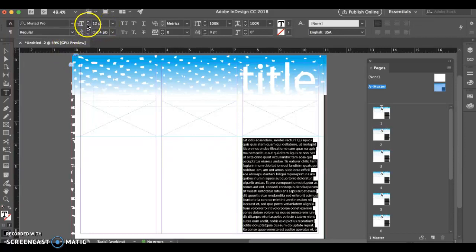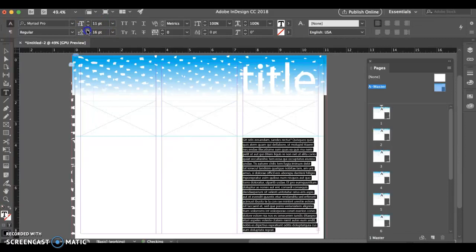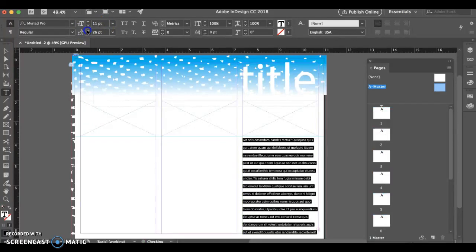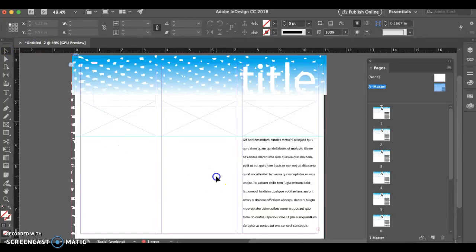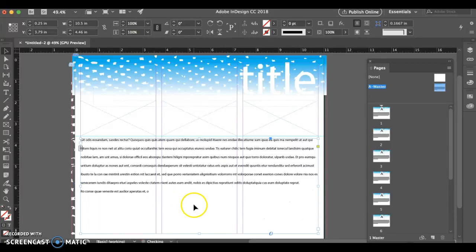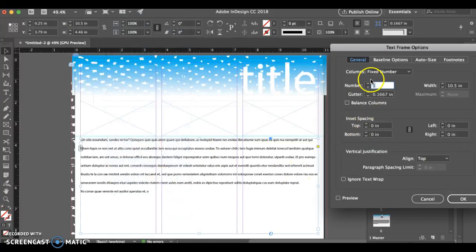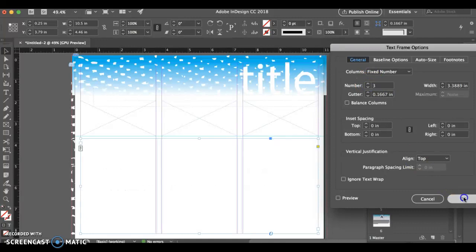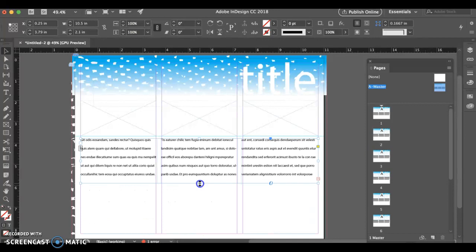I'm going to keep it at 11, and then I'm going to open up that leading substantially. All right, so that is a nice way of showing that you've got placeholder copy. Obviously, if you wanted to do 3 columns worth of copy, you could do that as well. You open that up and you've got 1 column, and then you go to Object, Text Frame Options, and you can make it 3 columns. See what happens that way.